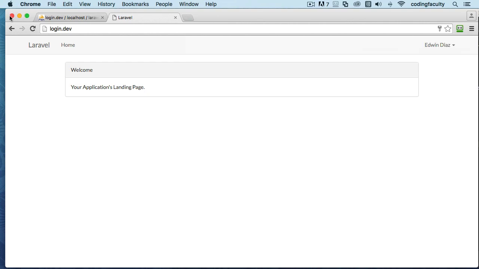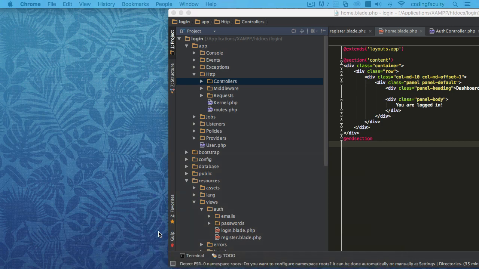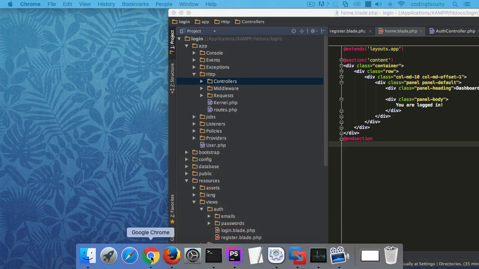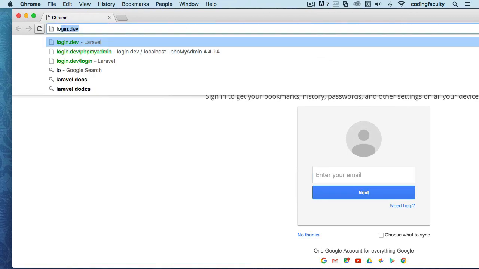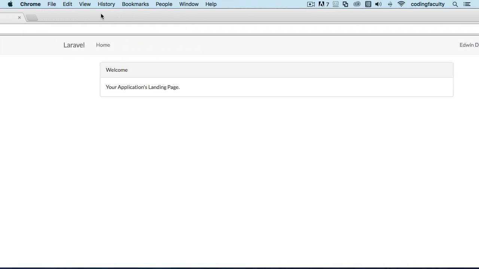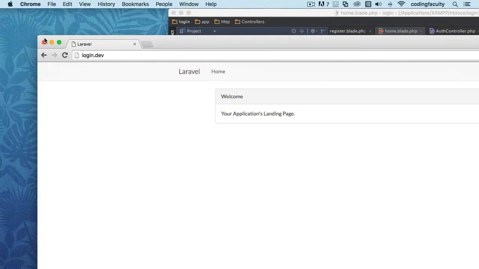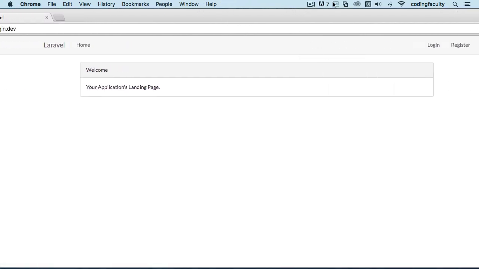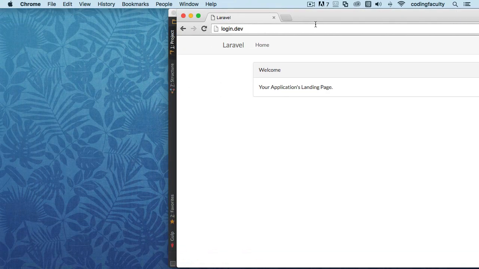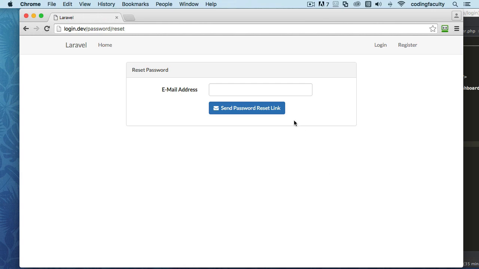That means if I close out all my Chrome browser and I come back to that login, if you do this without doing that remember me, that's not going to work. You know that. Log in. As you can see, we are still logged in. So we even have that functionality there. Let's go back out. Let's log in. And if you forgot your password, we also have a password reset link functionality.